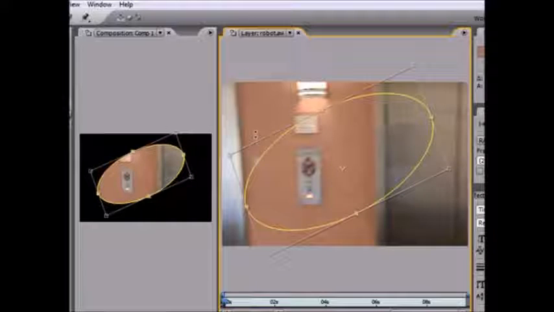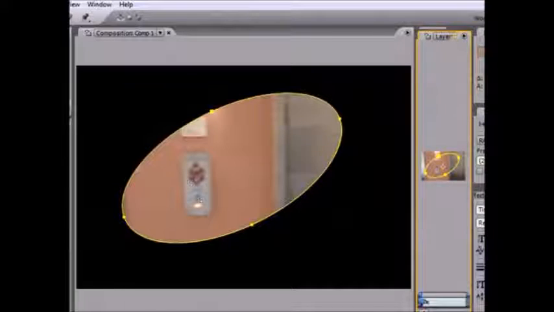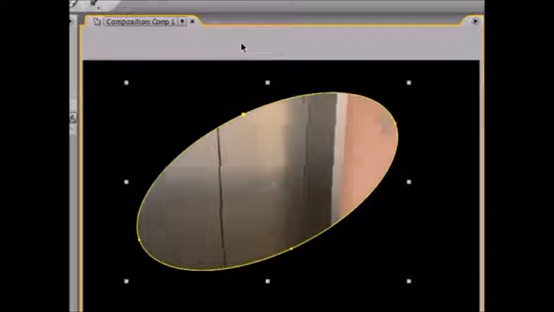So again, anytime you want to use that, Control T, and anytime you want to get out of it, just double click and you'll get out of it. So now you can see in our final composition, we now have a sideways egg-shaped mask. Let me go ahead and click this and play it for you guys.